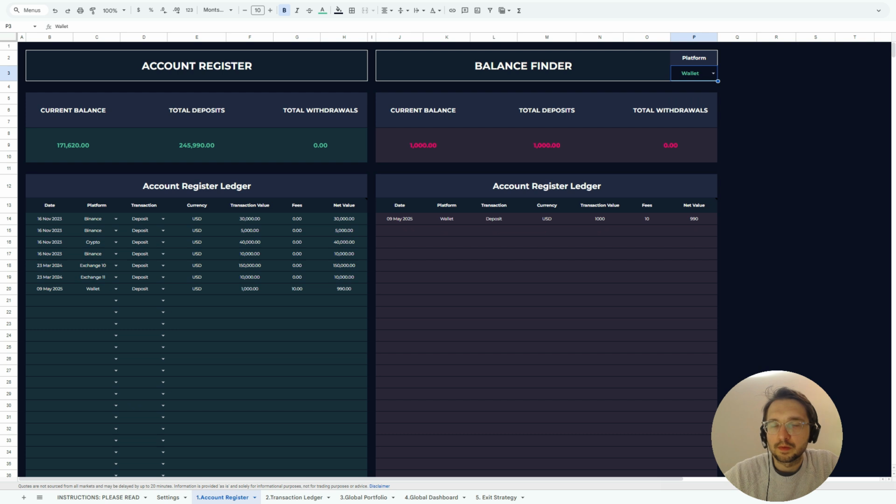And then if you go to the wallet as a platform or exchange, you can see that it filters down the transactions on the basis of the platform that you use. And once again, there you go. That's just to highlight what you can do.